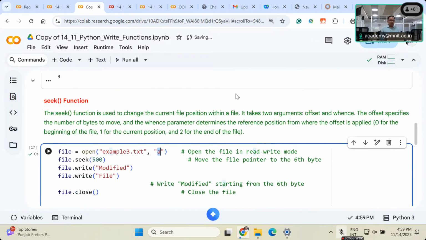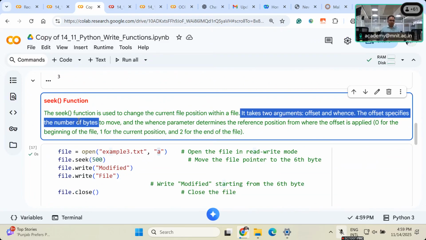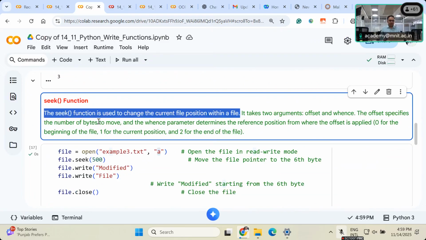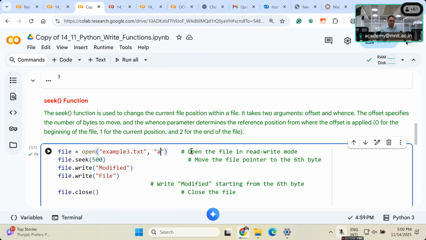Basically, what we want to do is change the current file position within the file. In simple words, we would like to modify the existing file, but we don't want to modify it from, let's say, location 0. We would like to skip some initial characters, and then change the file. So for example, let me open this in write mode, and let's see what will happen when I execute this.